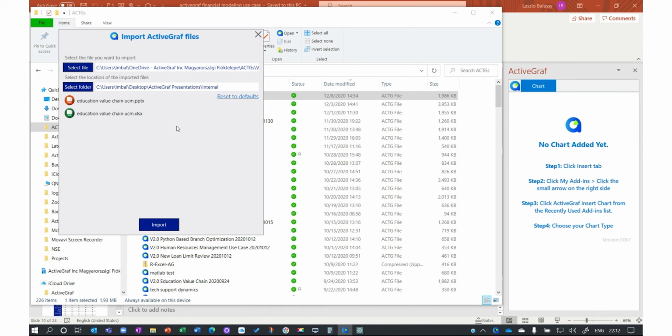Now, here's our import panel. When you're importing files is the best time to rename them and relocate them. Anything in an ActiveGraf ACTG package will come up here. There could be many PowerPoints and many Excels if you use Package All, or one PowerPoint and many Excels also. When you're importing is the best chance to rename them.